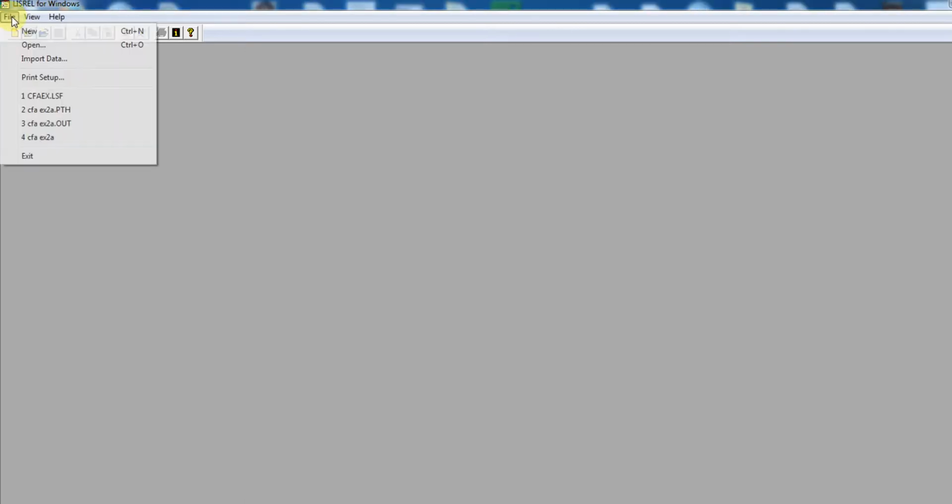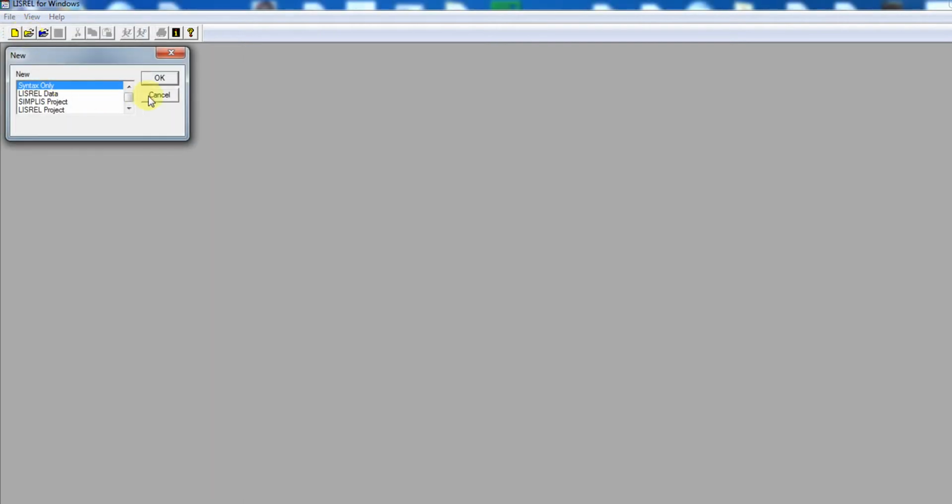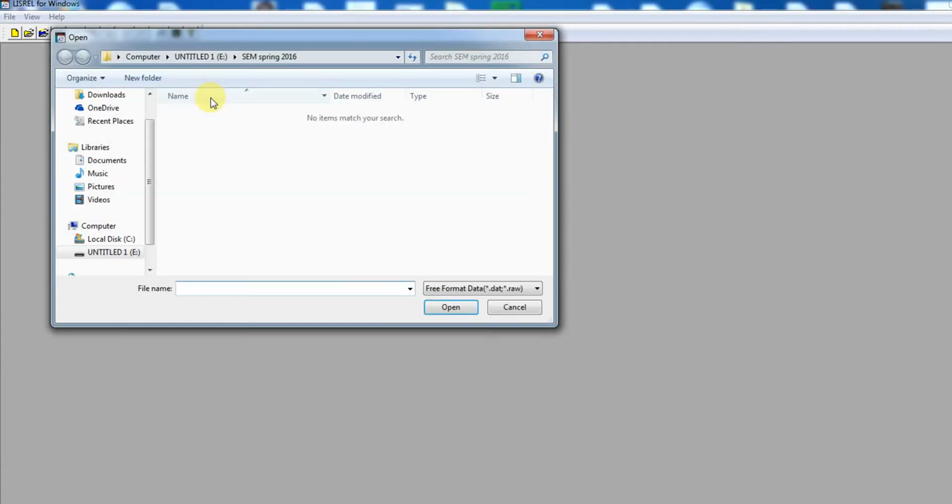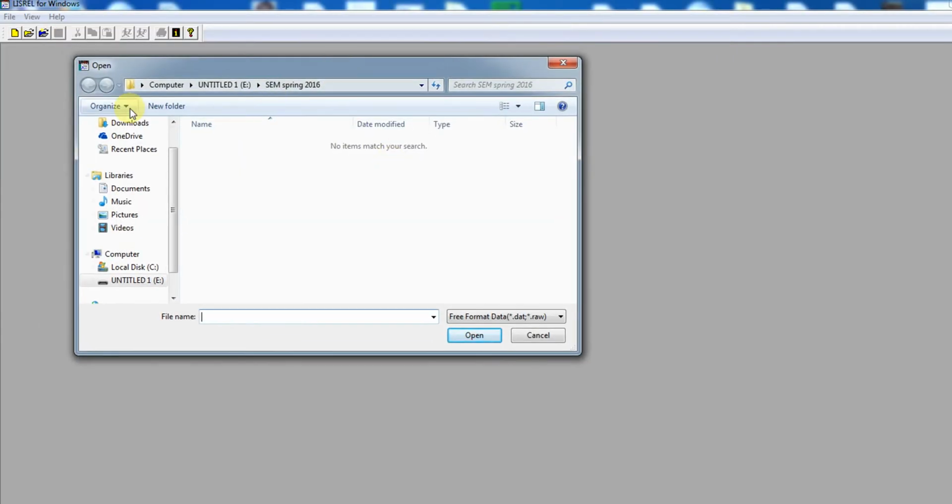So we're going to click on File, New, File and Import Data, and when you click on those, this box will open up here, and over here you've got various file types. So you've got free format data by default, but when you click on the arrow you've got comma delimited, tab delimited, SPSS, and other formats. So we're going to go with SPSS because that's what we're importing from.